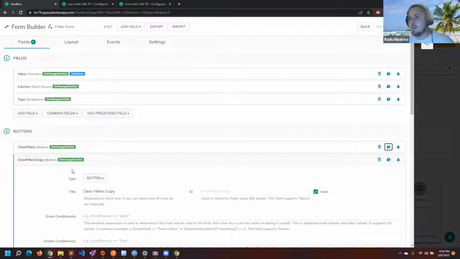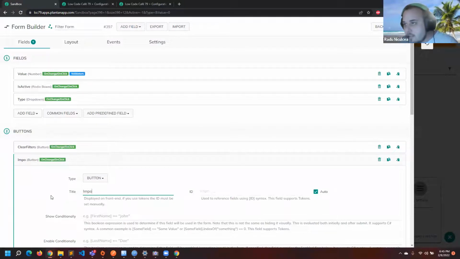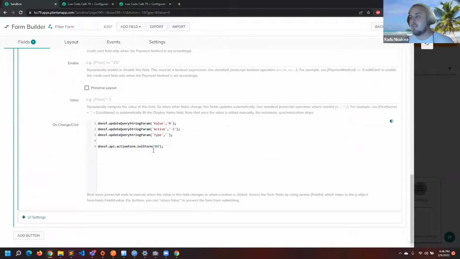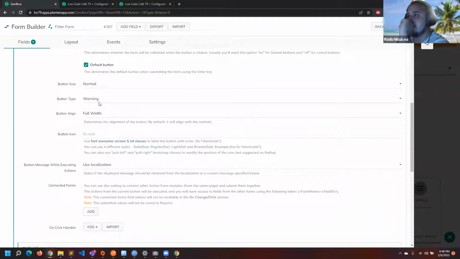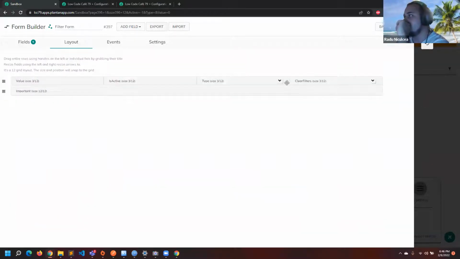Basically, let me clone this button and say important, and we can decide together. First of all, it needs to be over 25 in value. It needs to be active. The type needs to be big. In this situation, I think I did 3, and let's make this a primary button. Let's see the layout. Let's leave the clear button here and more important here.